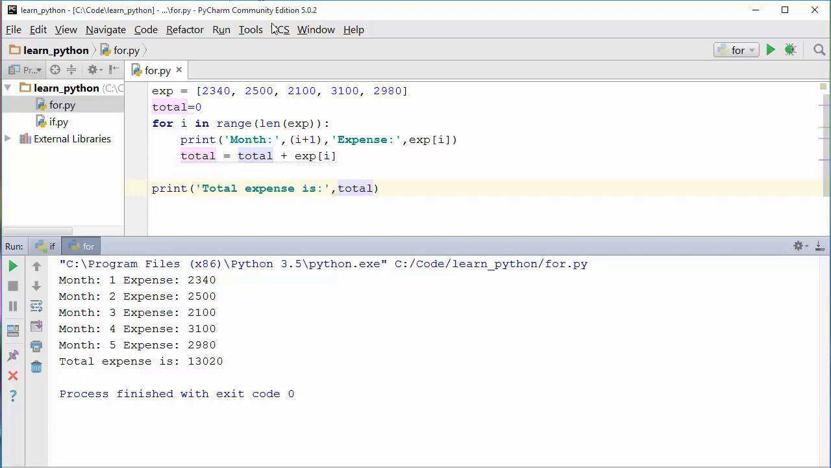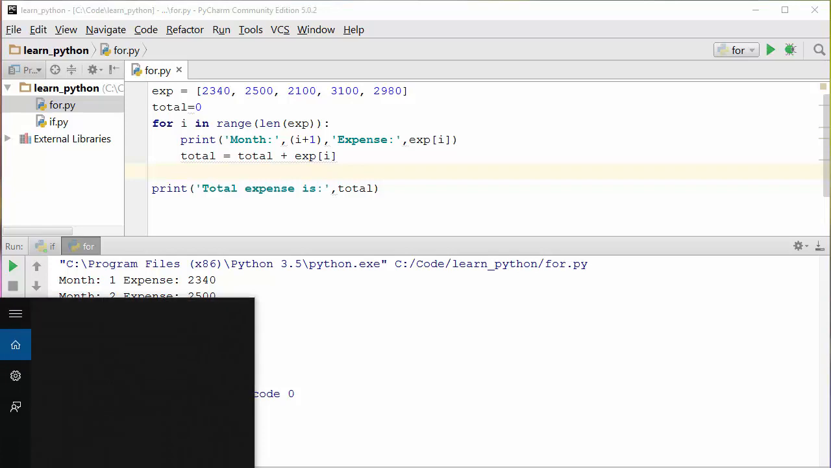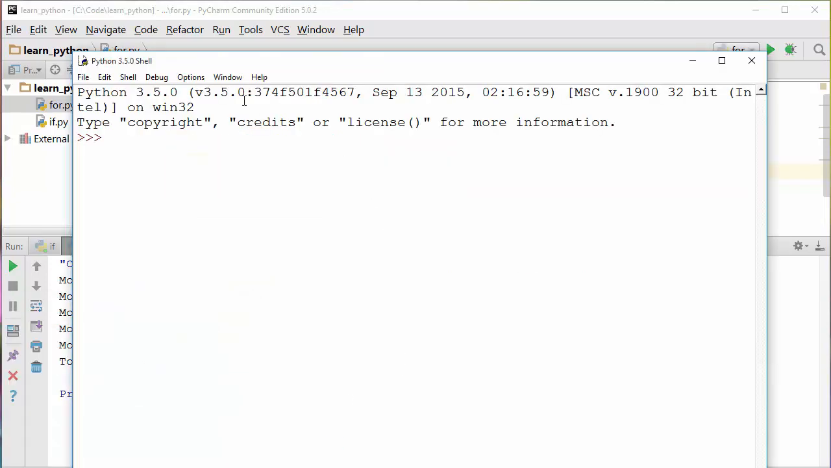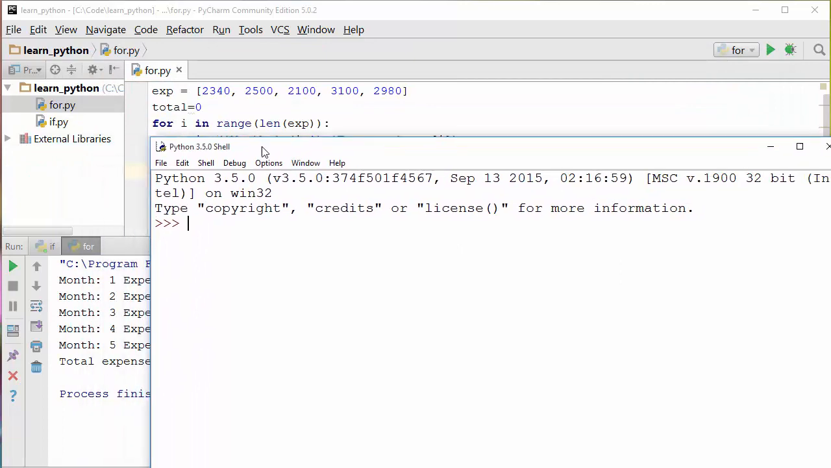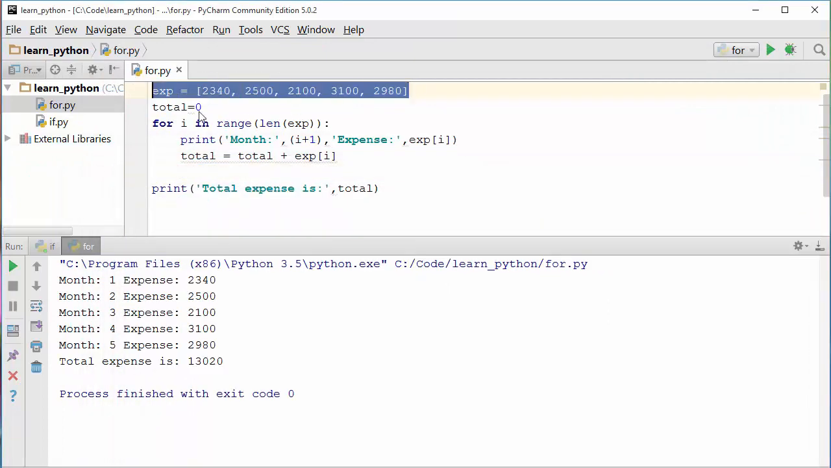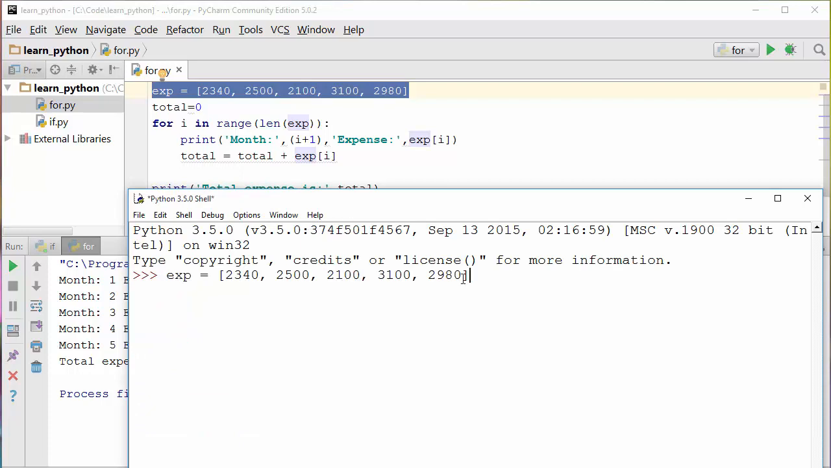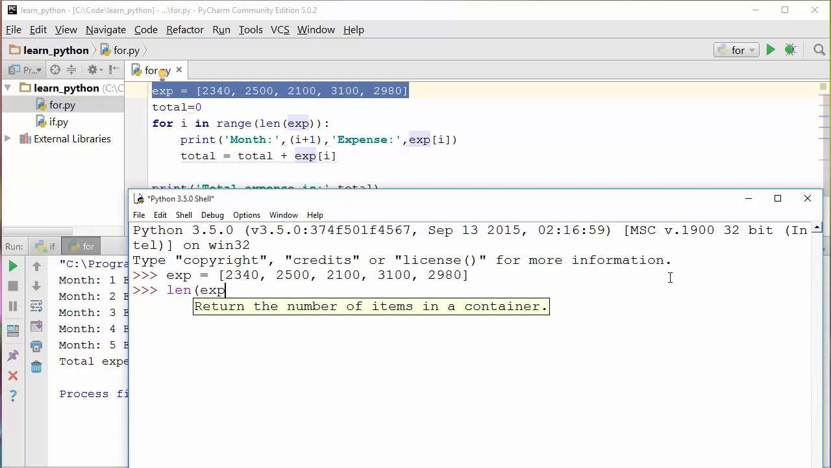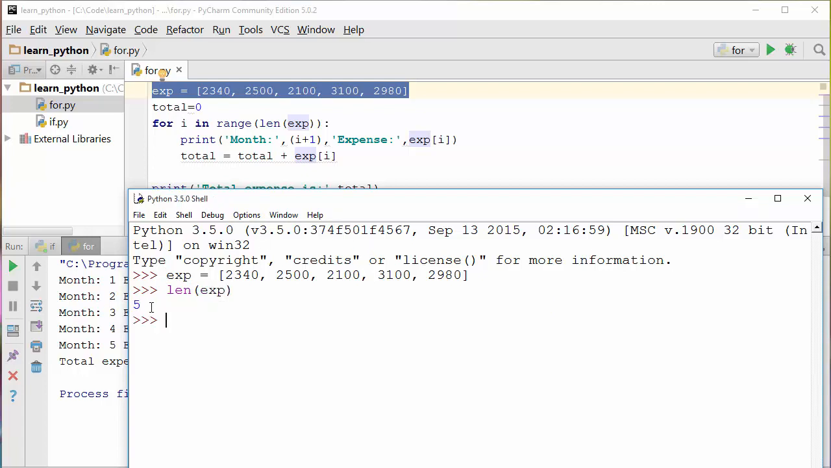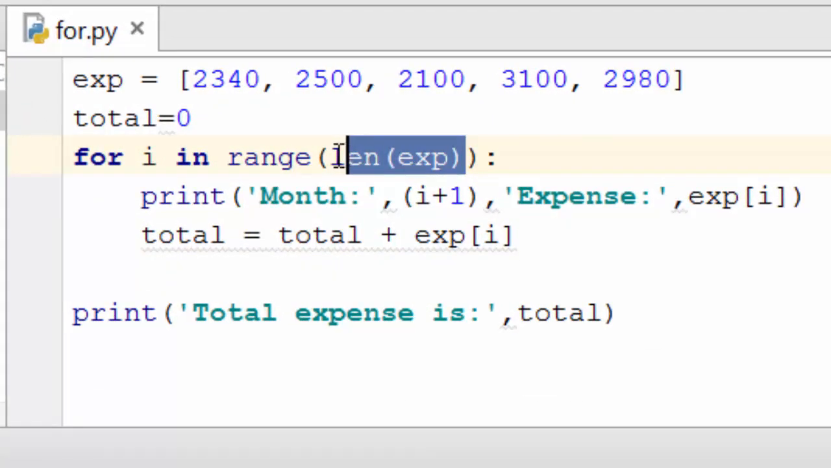So now let me just quickly show you this len thing in IDLE so that you know what went behind the scene. So when you have this list like this, and when you say len of exp, you see it is saying return the number of items in a container. So exp is a list, which is a container, and when you say len exp, 5, so this for loop was equivalent to writing range 5.